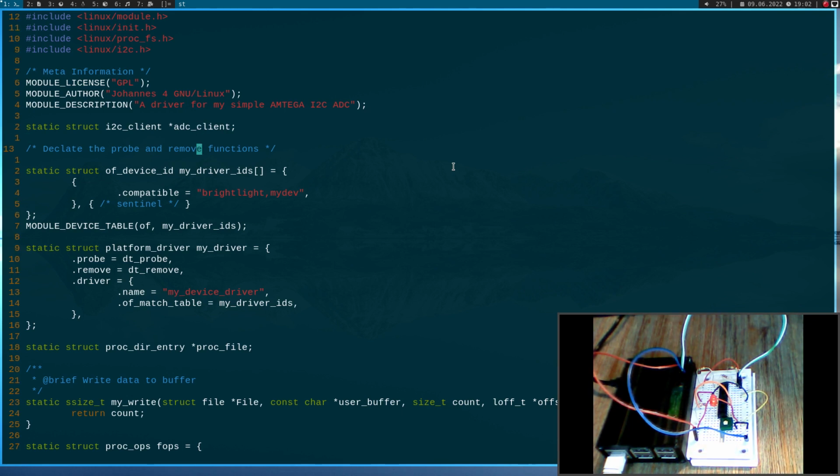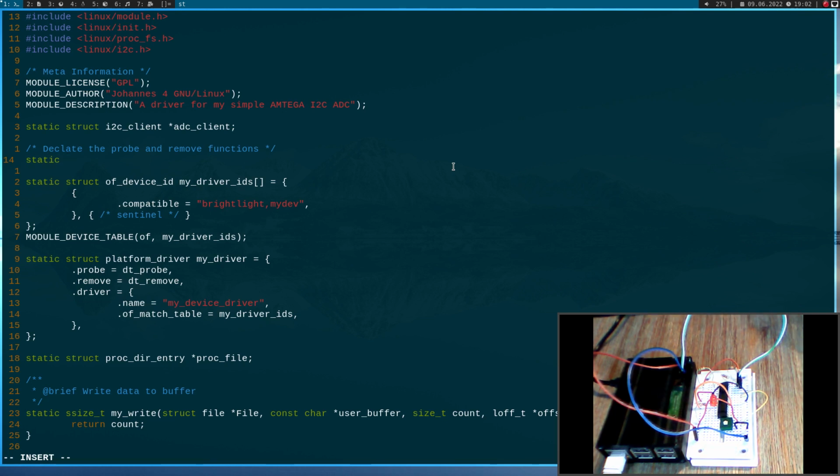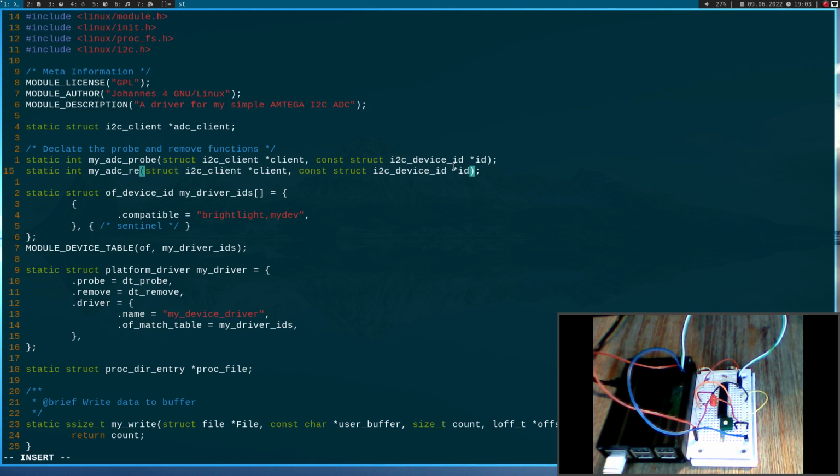Okay, cool. The next thing I need is to declare the probe and remove function. For I2C devices, they look like this. The return type is integer and I will call it my_adc_probe. As arguments, I have to pass a struct of the type i2c_client, client, and a const struct of the type i2c_device_id, id. For the remove function, it's quite similar, but here we only have one argument, so I can delete the last one.